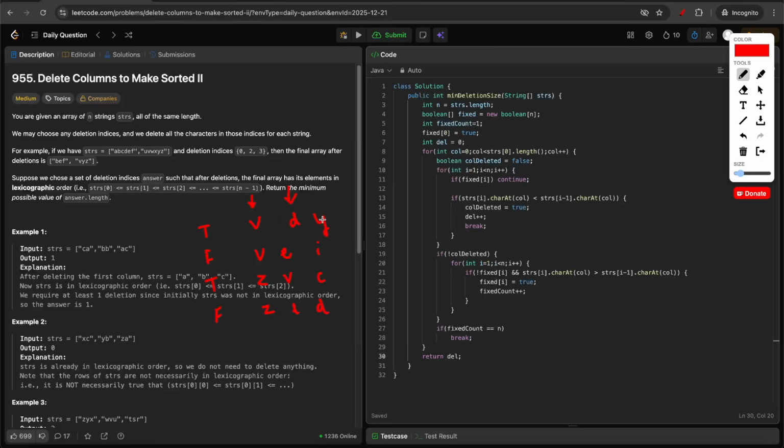In the next column, you have first one is D. Then here you have E. So E is greater than D, so it's not violating. Then again V is greater than E, it's not violating. But here if you see L is less than V, so it is violating. So we have to delete this column. So this column is marked as deleted, and deleted count is 1. So this column is deleted.